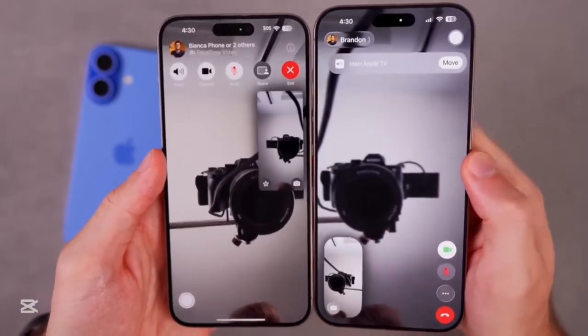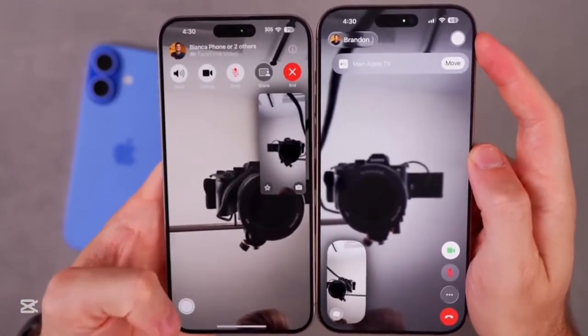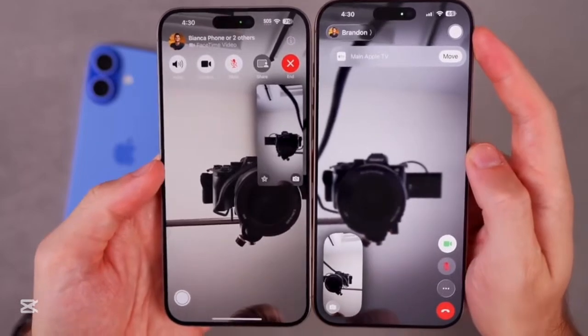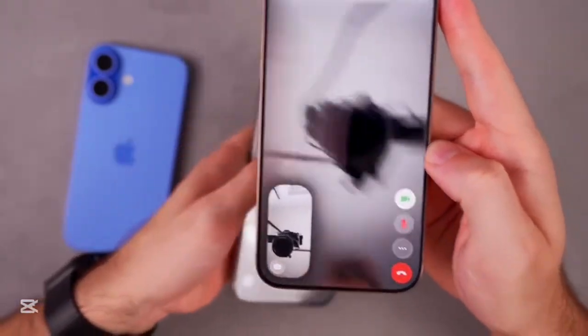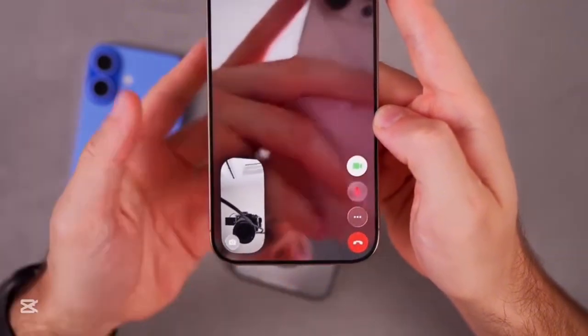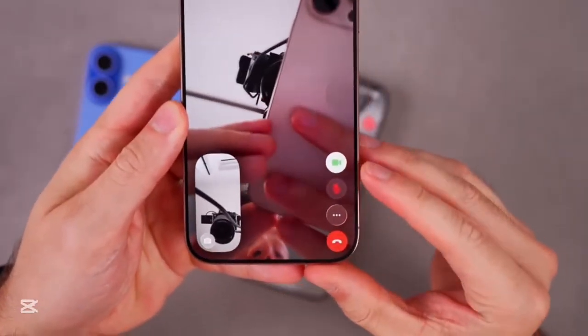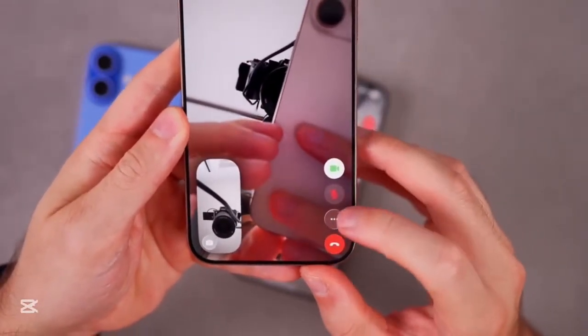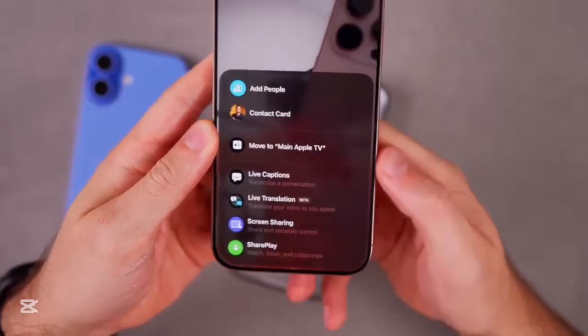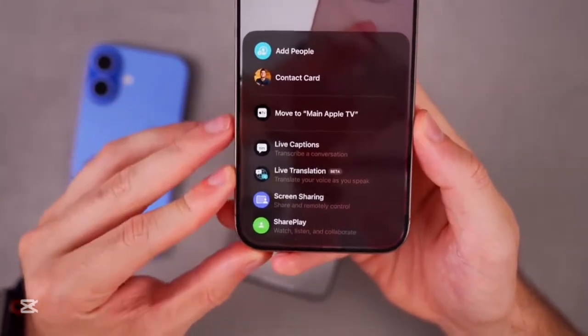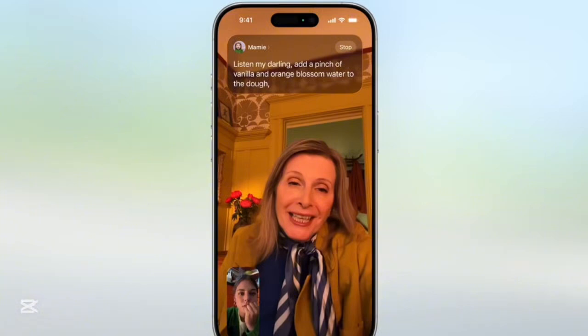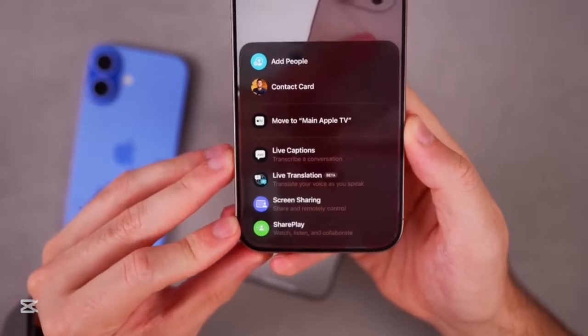Also up in the top right, we now have the option to take a screenshot instead of being down in the bottom left. And then instead of having all of our controls up top and in the center like we had before, they're all now down here in the bottom. So you can see that we have the turn our camera on or off. We have our mute button, and then we have our three dot menu right here, which has some new options in it as well. So we have all of these, but we also have live translation. So you can translate your voice as you speak. This is also where you can access screen sharing and SharePlay as well.